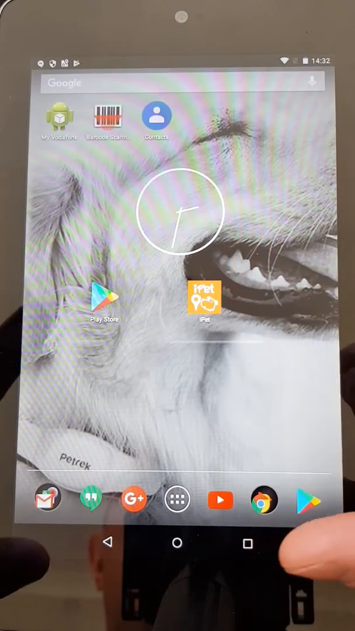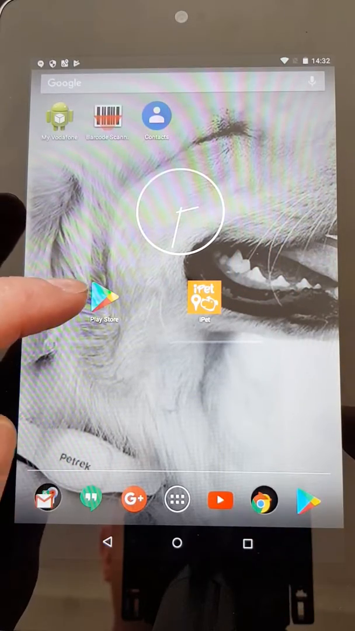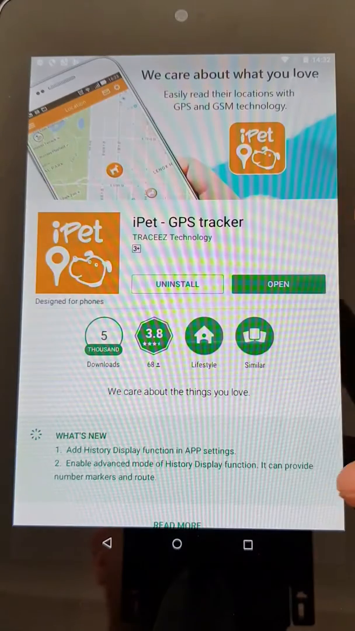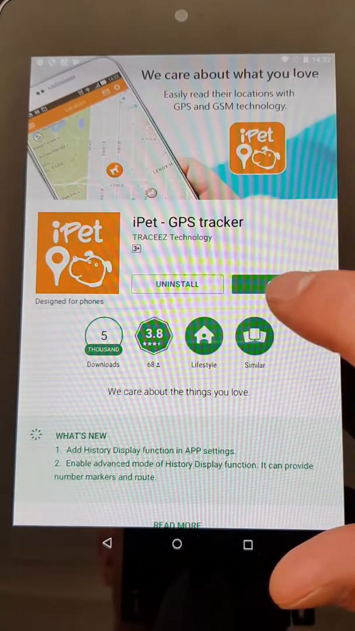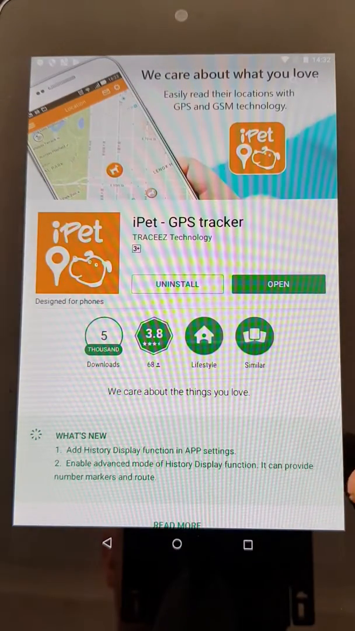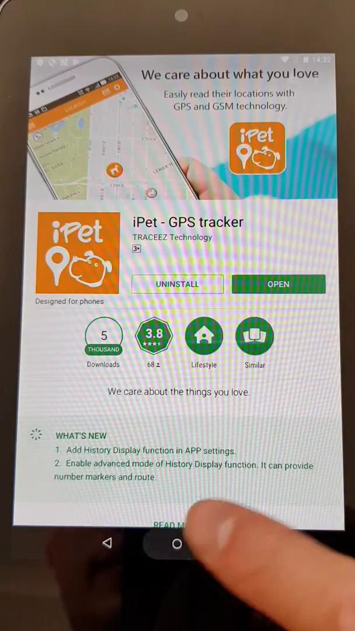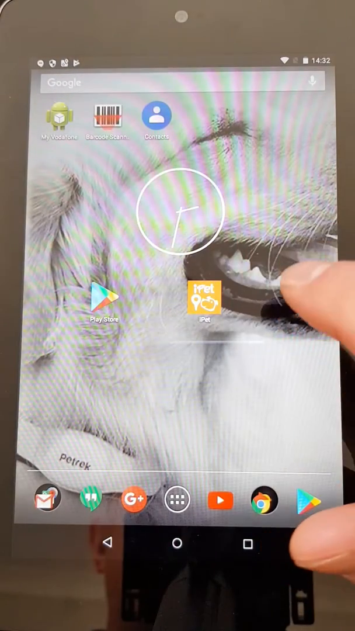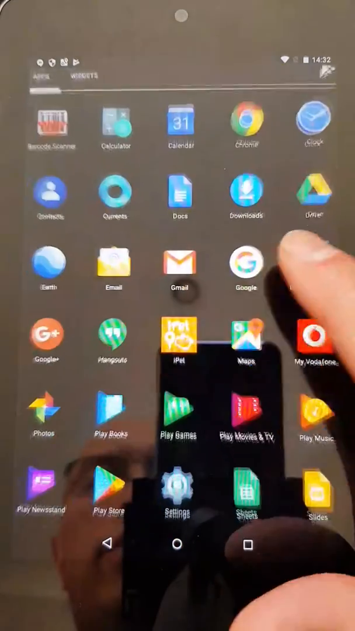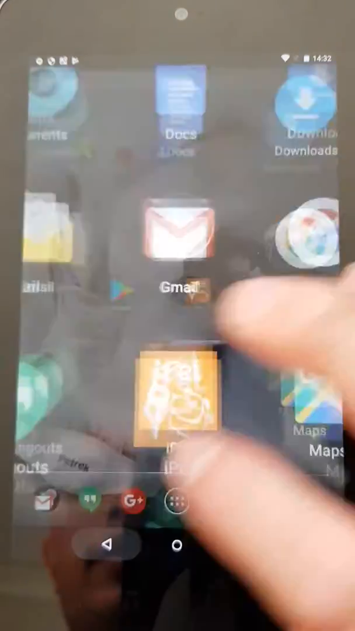Now, if you're on your Android device right now, you'll either see a Play Store or Google Play button, so press that and search for the iPet GPS app with this orange icon and install it. Once it's installed, you'll see that app on your main screen or even in your main app screen as well.